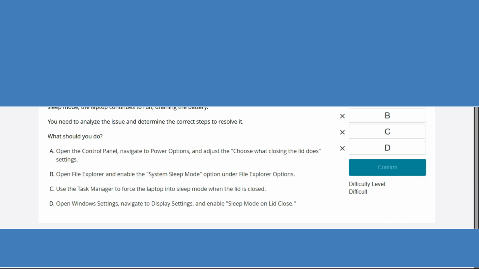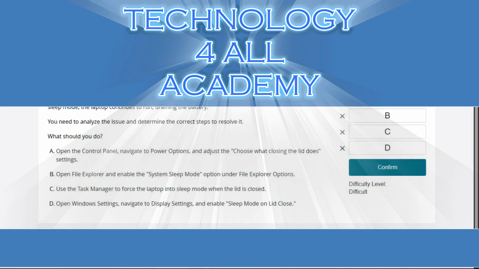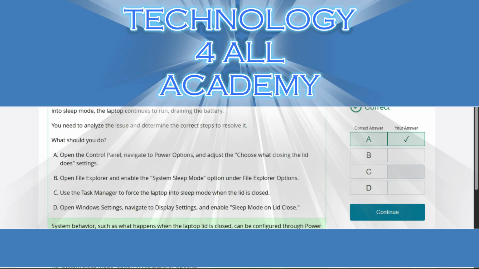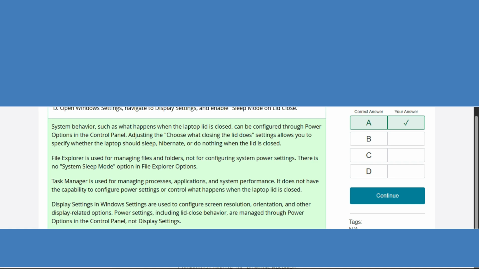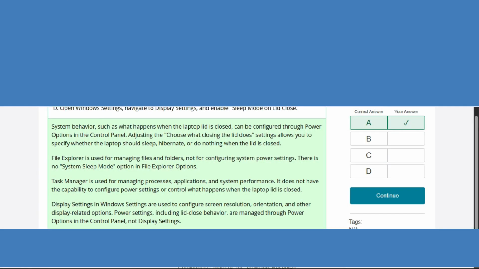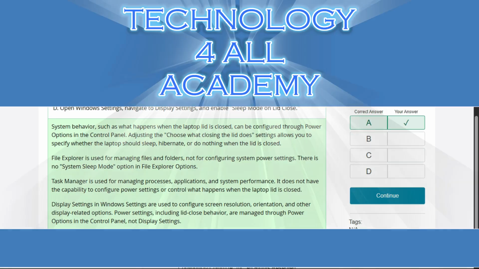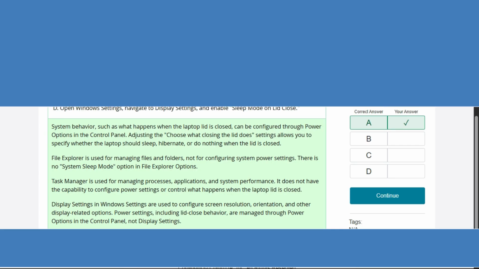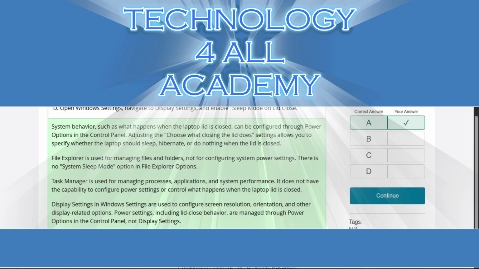And the correct answer is A. Let's click Confirm to see the explanation. And it says system behavior, such as what happens when the laptop lid is closed, can be configured through Power Options in Control Panel. Adjusting the Choose what closing the lid does settings allows you to specify whether the laptop should sleep, hibernate, or do nothing when the lid is closed.